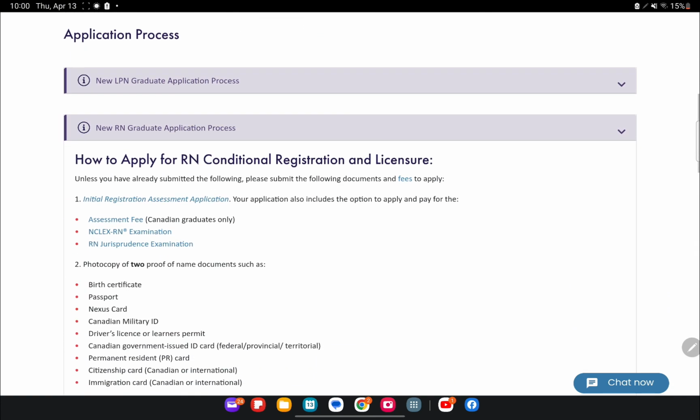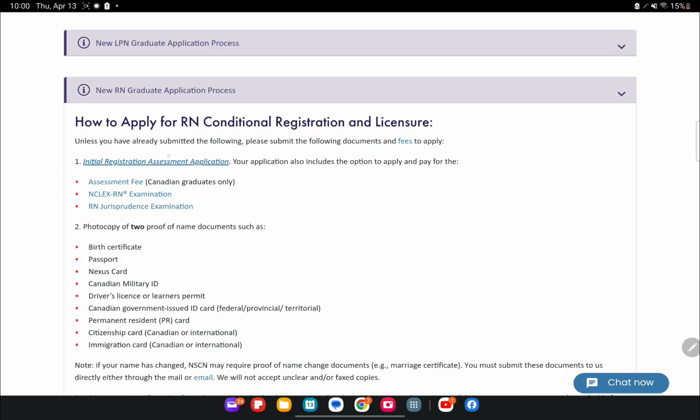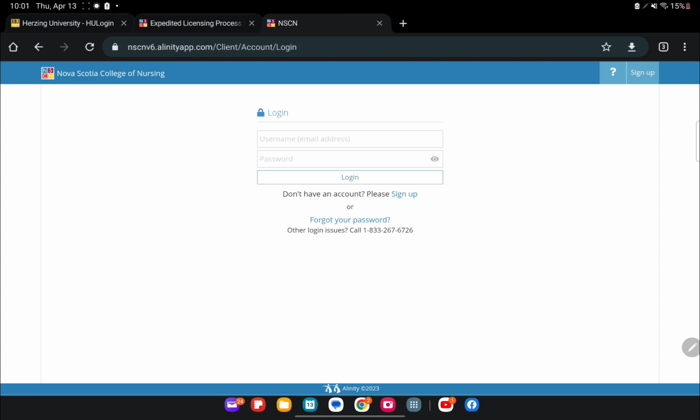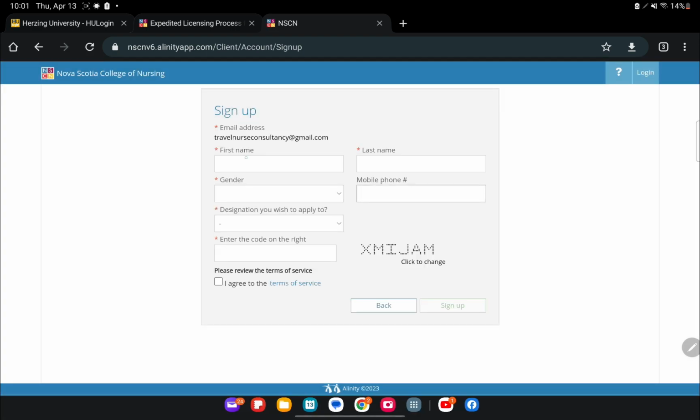Then click on New RN Graduate Application Process. Then click on Initial Registration Assessment Application. It takes you to another page that asks for your login information. Here, click on Sign Up, because this is your first time signing up, and enter your email address. After that, it takes you to another box to sign up.